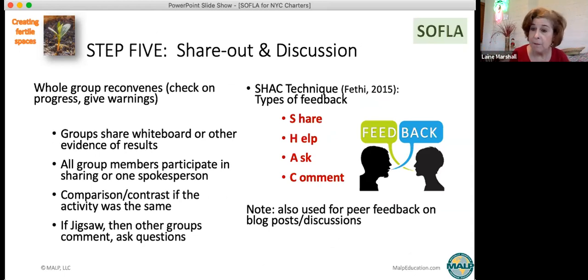If they all did the same thing, you randomly pick a breakout group and say, okay, let's look at group 3. And then the others can say, oh, we put this, we added that, we think this, okay, like that. So they can compare. And there's a discussion that ensues.